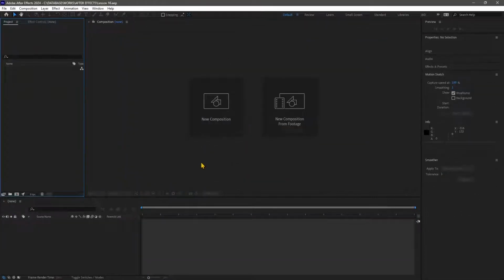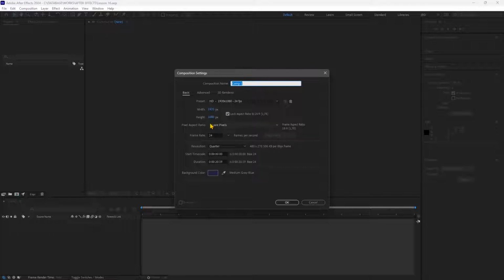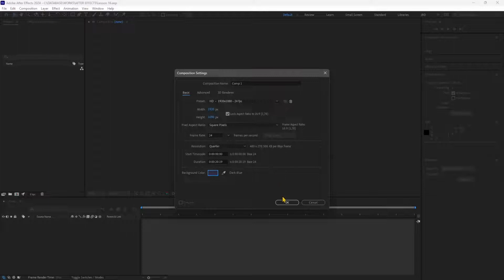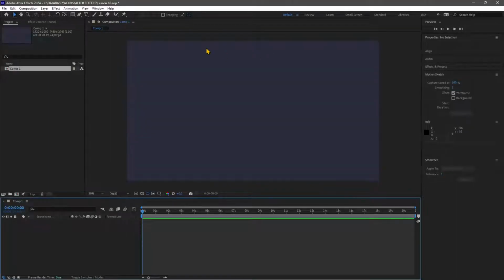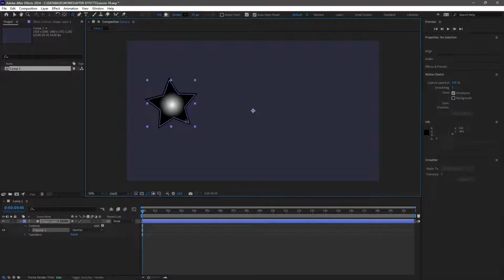Before we start playing around with time, I want to go over some concepts with a simple shape. So I'm going to create a new composition and it's going to be full HD. I'm just going to change slightly the background because I don't like the black background. And I want to create a shape here. Let's create a star.